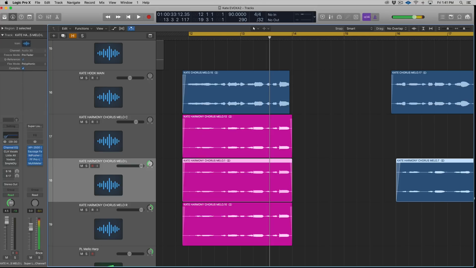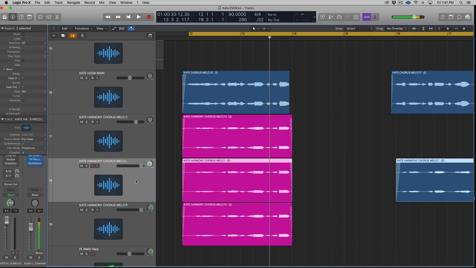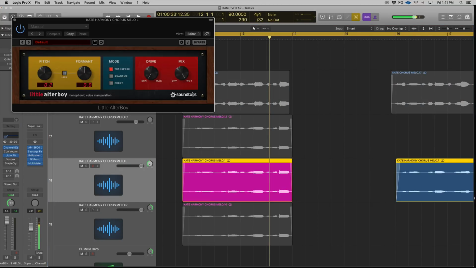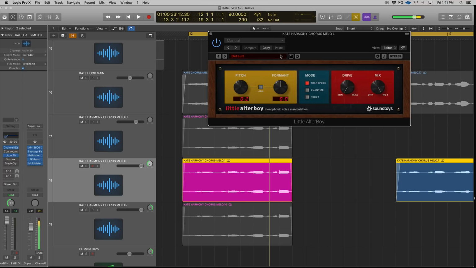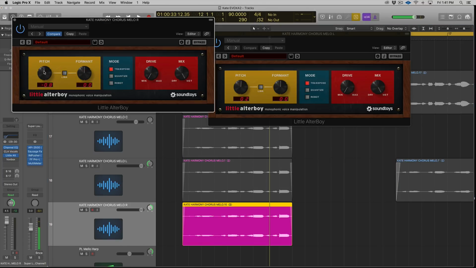Now you can also use plugins to do this, so let's check that out real quick. One of my favorite pitch manipulation plugins is made by Sound Toys. It's called Little Alter Boy. It's ridiculously cool. I have that loaded up right here, and this allows me to mess with formant as well as pitch. So I have the pitch up 0.2 on this one, and if I bring Little Alter Boy into this one, I'm going to bring the pitch down to 0.8.